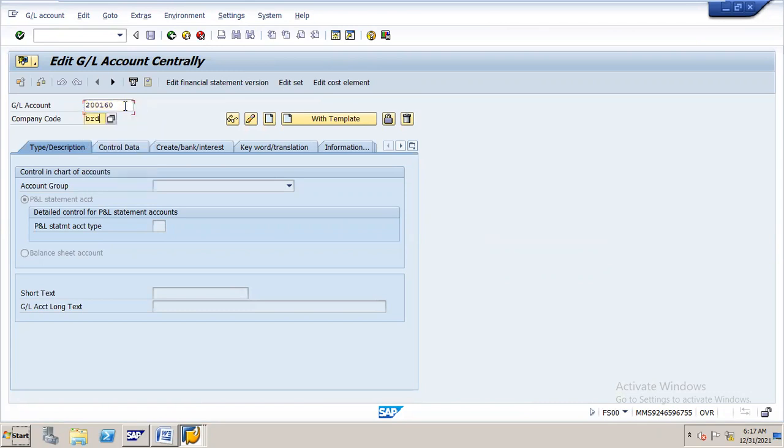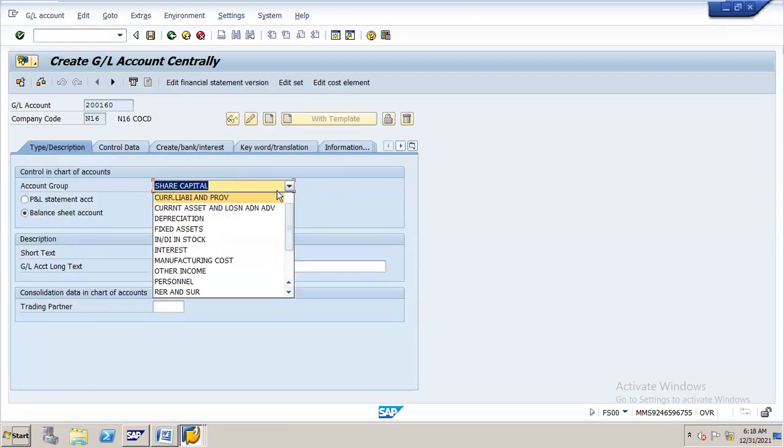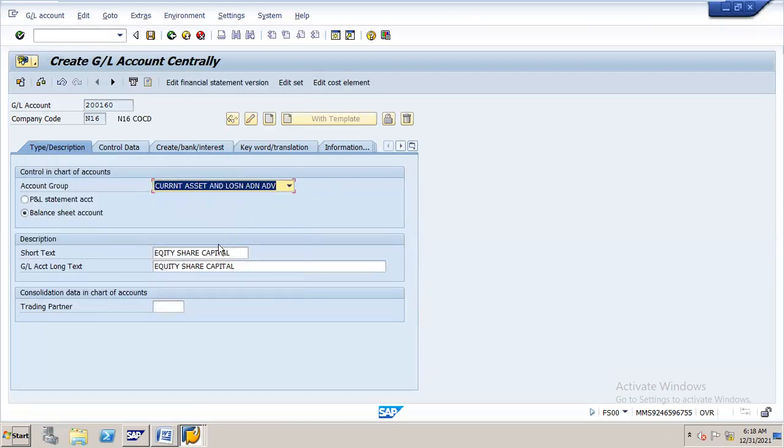Under current asset, we maintain the 2 lakhs, 100 to 199, right? That is the current assets. We created 2 lakhs 100 with the cash. So now I'm taking 2 lakhs 160 there, first company code. I can copy from any GL, equity share capital, but I need to change. This is the current asset. Now here I'll create this GL account with the name of N17.